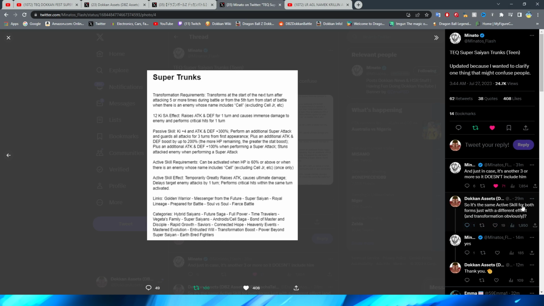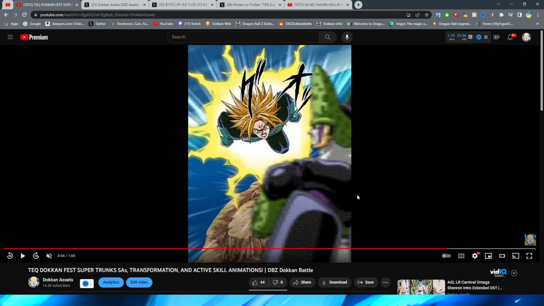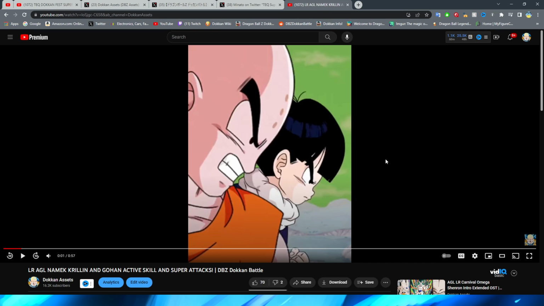Now, I did ask Minato here, it's the same active skill for both forms, right, just with a different effect, obviously meaning what it actually does, and of course a different transformation, meaning Trunks' actual transformation. So, what this means, and the reason why I am assuming that they didn't include this animation in here, is because this active skill actually works a lot more like Krillin and Gohan's active skill, aka more like a costume change, even though this is a transformation.